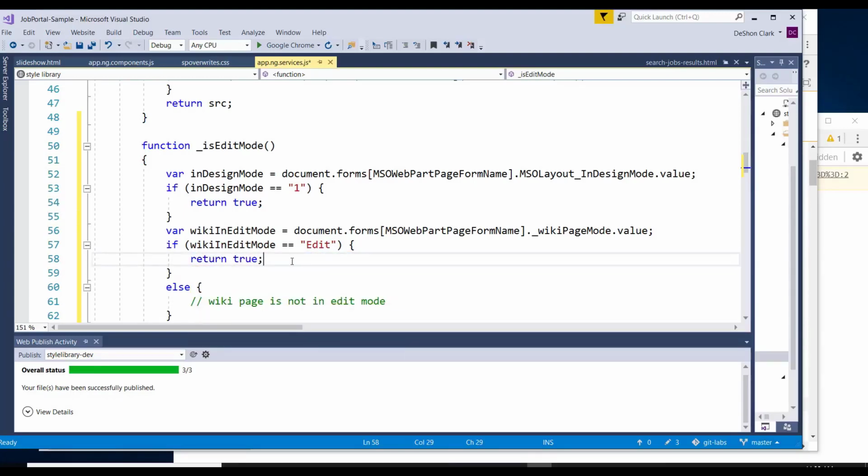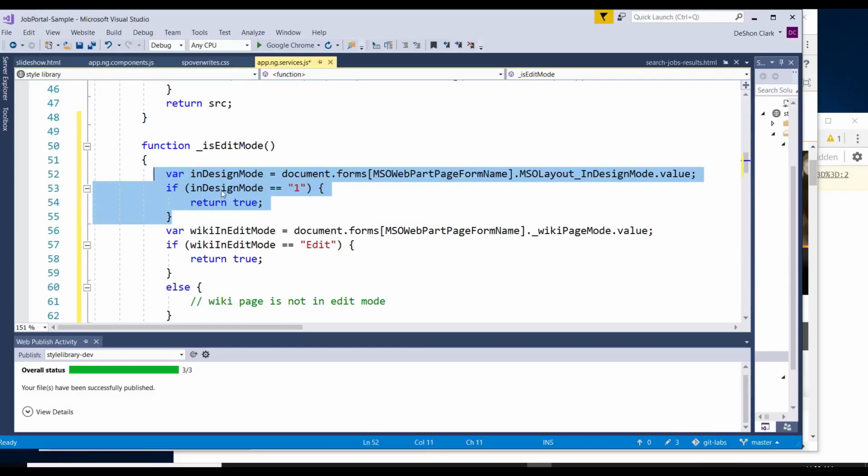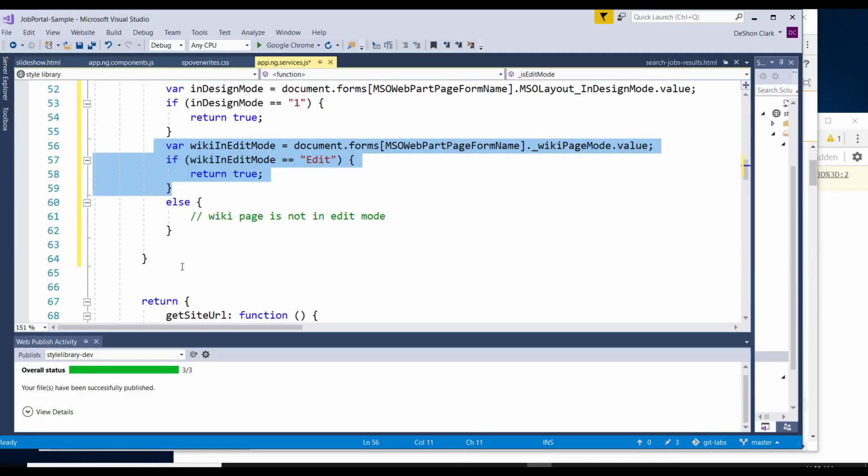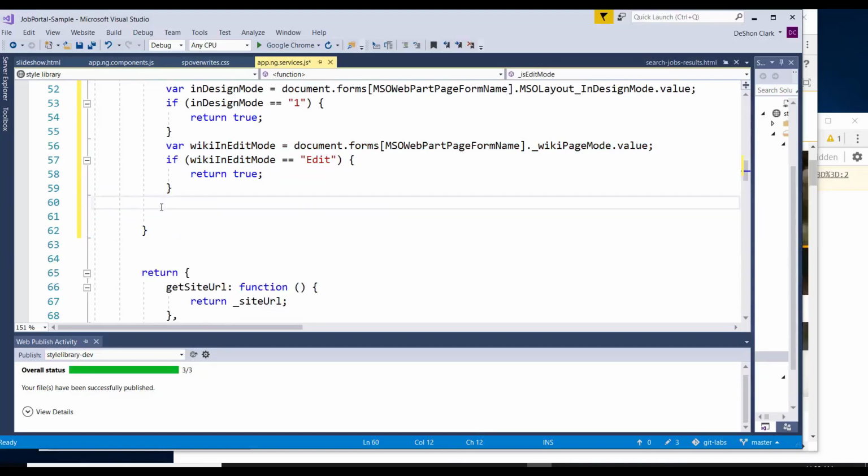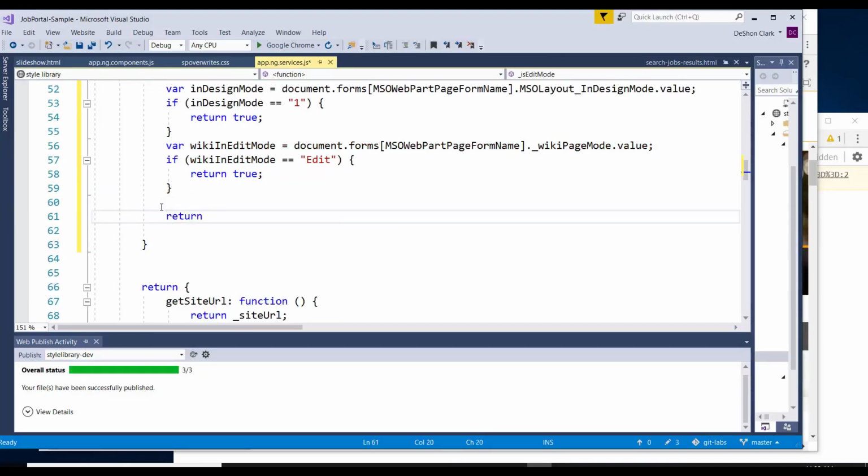So in our scenario, we should never hit this line of code because we're only dealing with publishing pages. So we're going to get a true or false here. If it's true, it returns true. If it's false, it's going to test this, but that's always going to be false. So then we would just return false if it makes it towards the end.